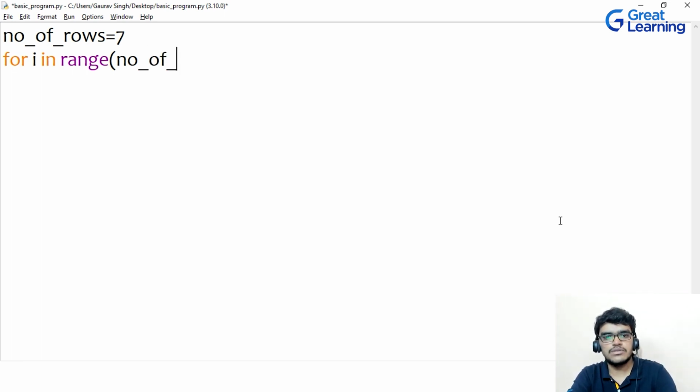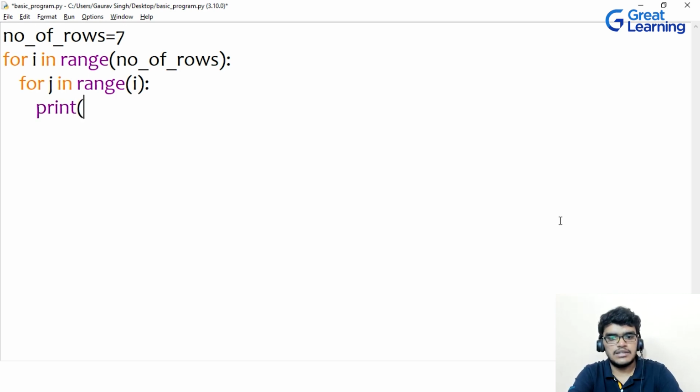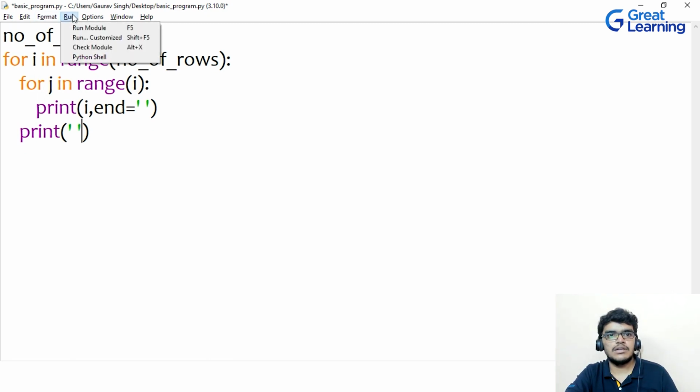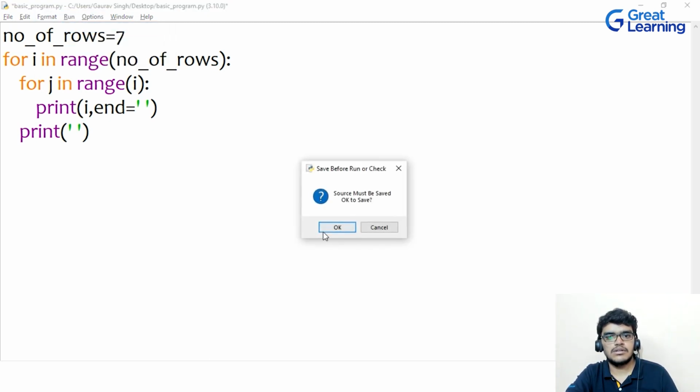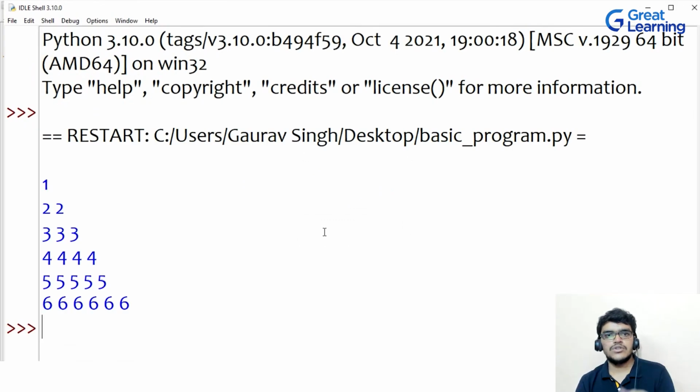So I will write here number of rows, and then I will write for j in range i, and then I will write print. Let me write here i, then I will write end. And now after this I will just write like this, and now let me run it. And now you can see that I'm getting a pattern like this, right? So basically this is the basic idea about pattern programming.